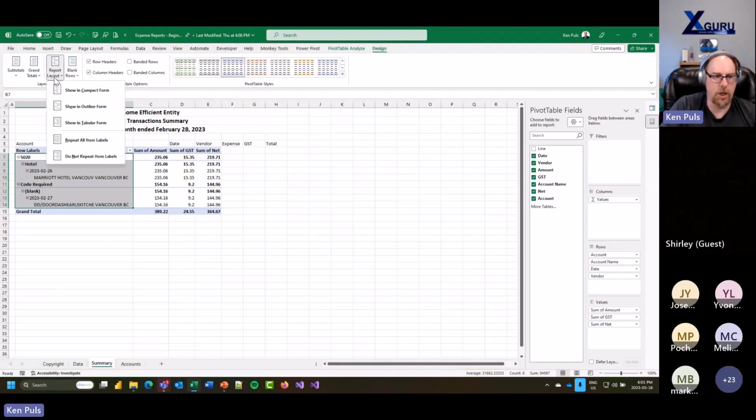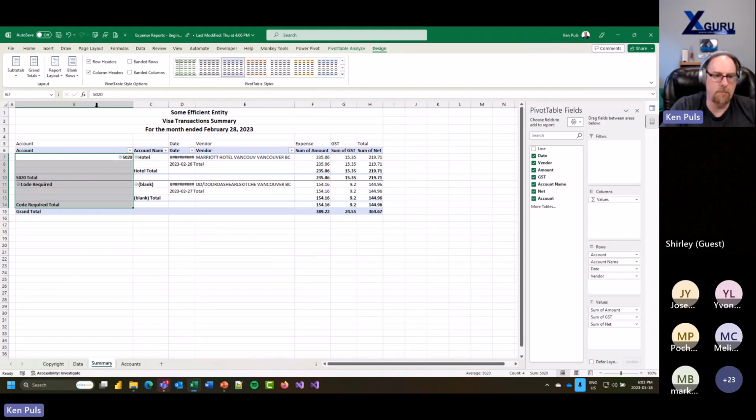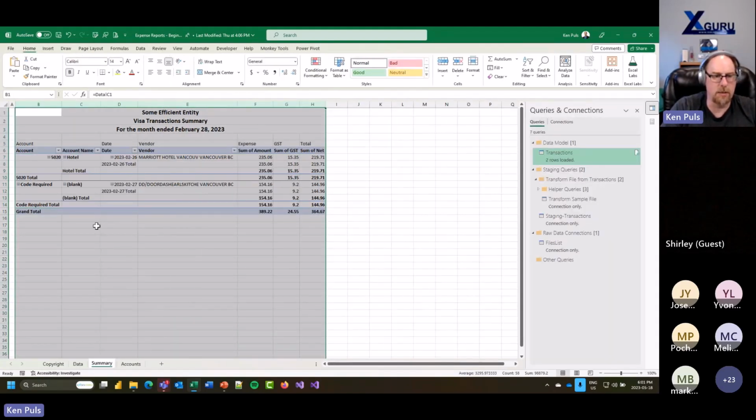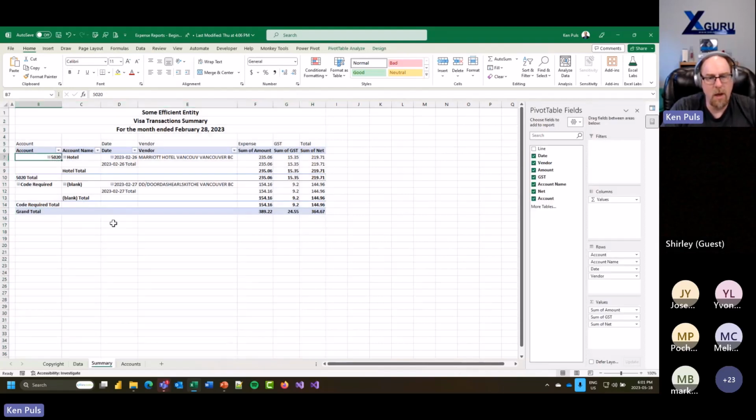I'm going to report this and change this out into a tabular form. And boom, there we go. That looks much better right off the bat. So let me just resize those columns there. There we are. Now it looks better, but it's still tabular, which is fine, but it's got a lot of repeats of values here that I don't need to see. This will drive my accountant crazy as well.